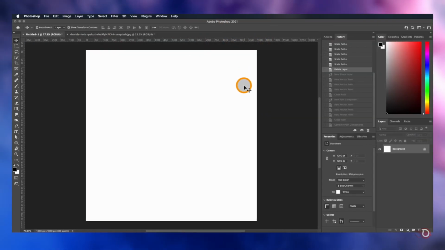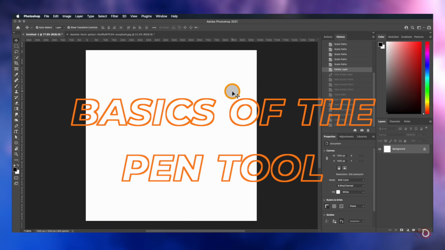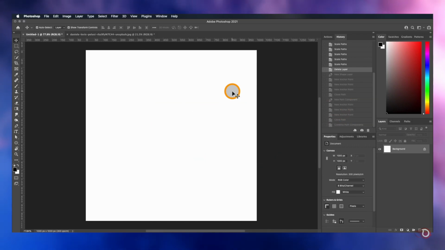Okay, enough of theory, let's do some practicals. Let's first get some basics of the pen tool, and for that we will be using a blank white canvas, and then we will be moving on to the selection process. But if you already know the pen tool and you are here just for the background removal process, then here's the time stamp for you.